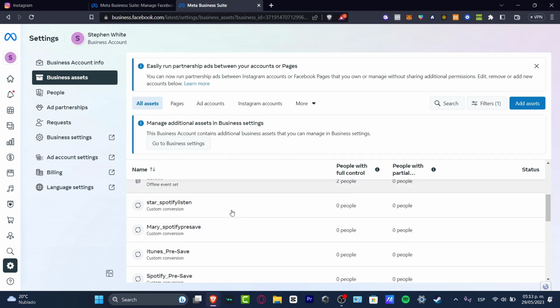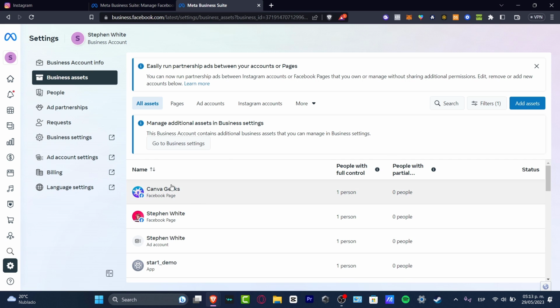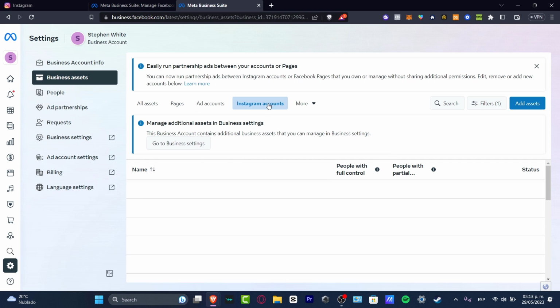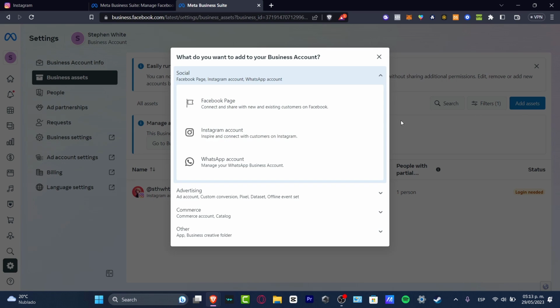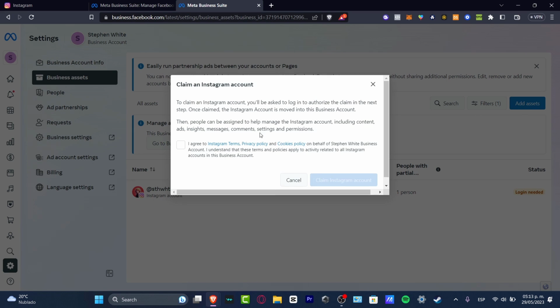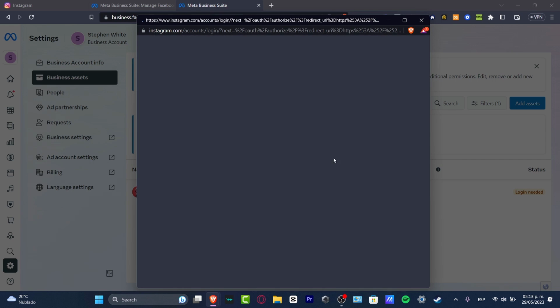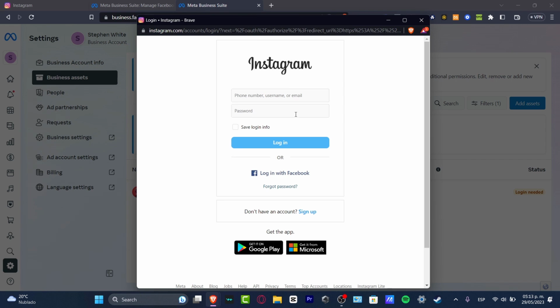So here in my business assets, what I can do is to add a new one. As you can see, I have Instagram accounts, and this is one from another account. So I wanted to add a new asset. I wanted to add an Instagram account. So I'm going to choose Instagram account. I should go with I agree. Claim an Instagram account. And then what you want to do is to sign in normally here into your Instagram account.